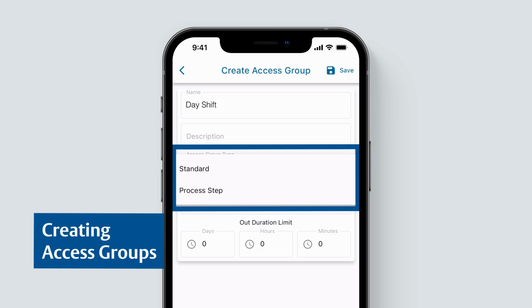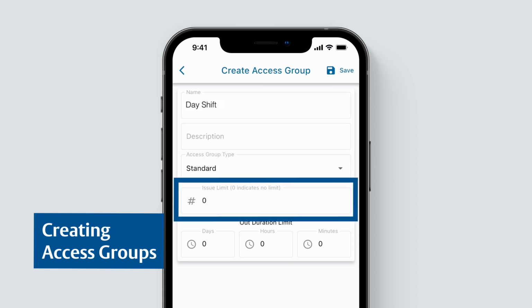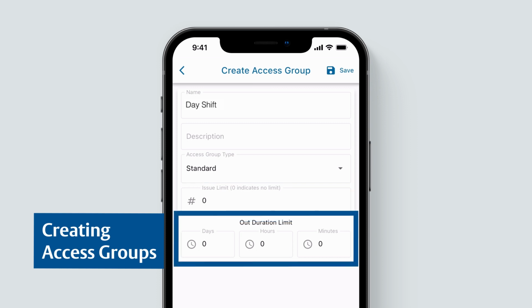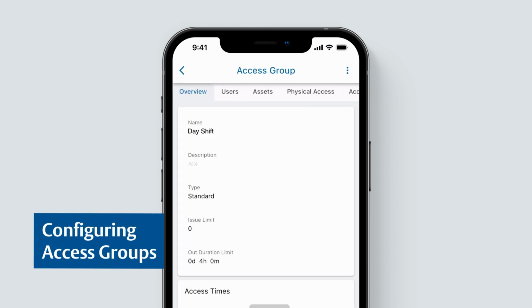Process Step allows you to change the users able to access the assets based on which point it is within a defined process. See KEYper Go's documentation for more about this feature. The Issue Limit setting enables you to restrict the number of items from the group that can be out of the system at one time, across all users. The Out Duration limit can be used if you want notifications to be sent anytime an asset is not returned within a certain time period, relative to the time of checkout. Tap Save and we're ready to configure the access group.